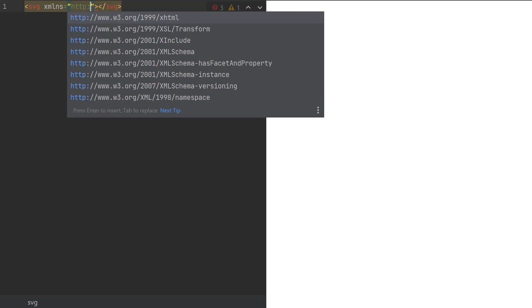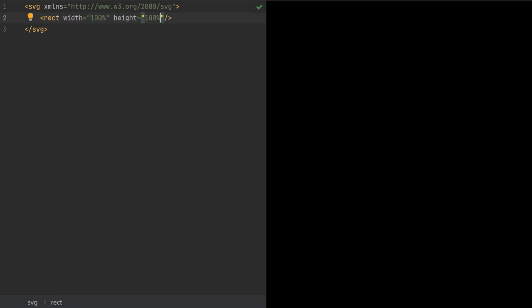The left panel is the code editor, and on the right panel is the preview for the SVG. Let's start by adding the SVG tag as the root, and also specify the mandatory XML namespace. Then, we'll add a rectangle that's full width and height. Our image turned black because the default fill color is black.